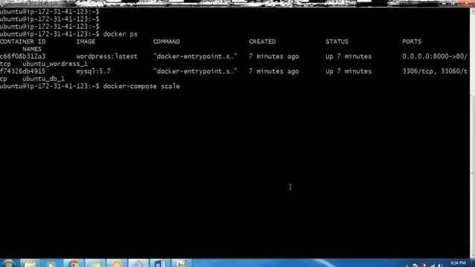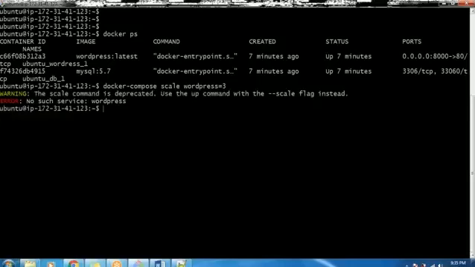So scale. What is the service name here? Let me use the service name as WordPress. How many will we use? Let's use 3 here. The scale command is deprecated. You can use the up command with hyphen scale.